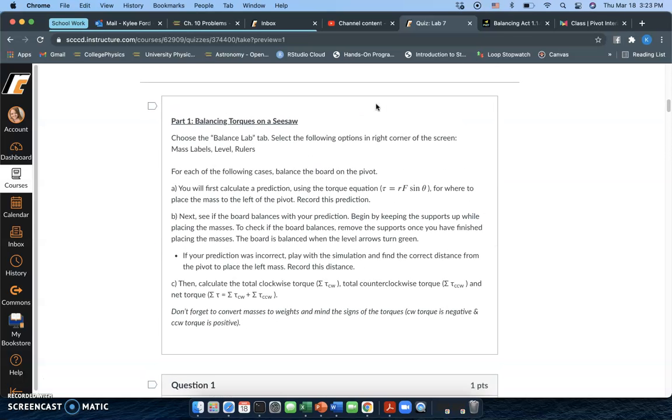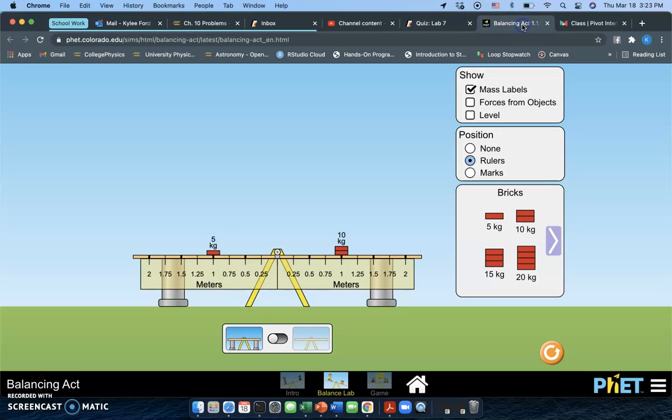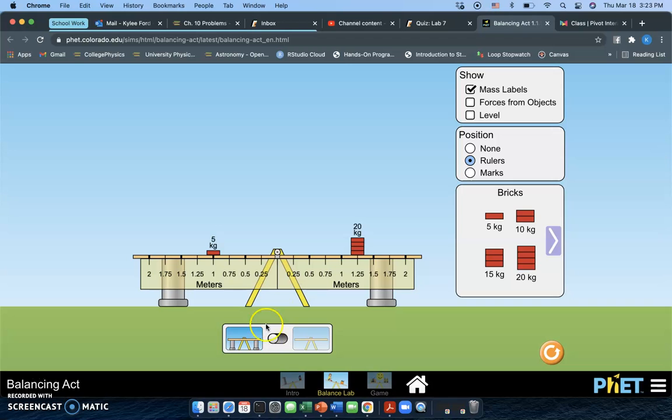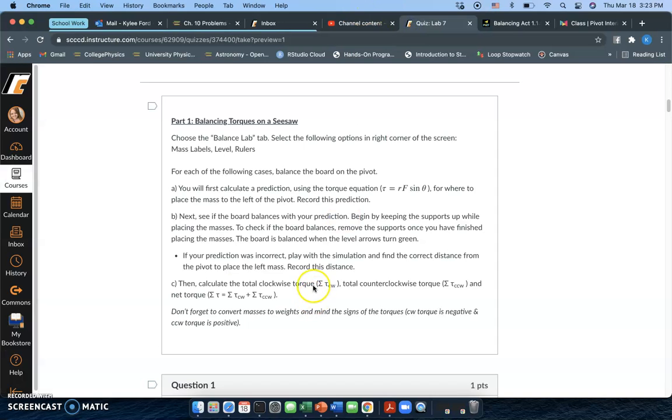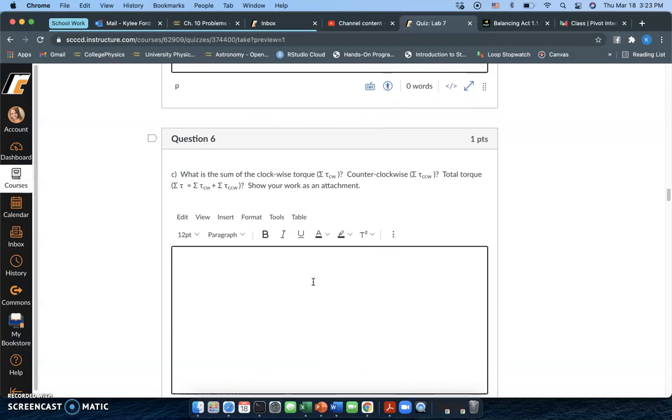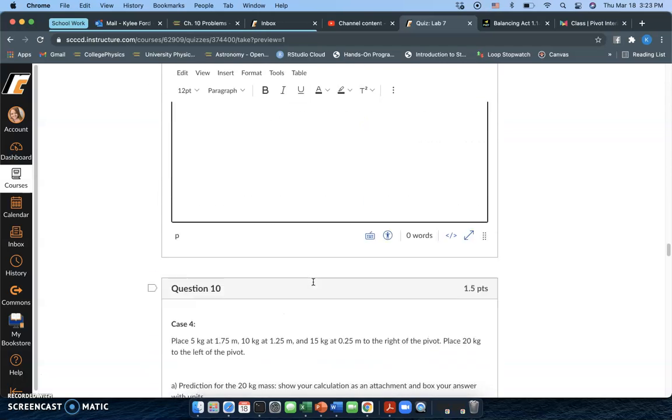This is all explained in here as well. You'll have 5 cases to do this with, so you'll be moving around the different masses here. If I have a 20 kilogram mass, then I need to balance it, and so forth. So there are 5 different cases, like I said. I'm going to scroll down through them.